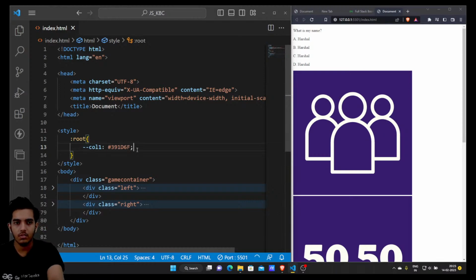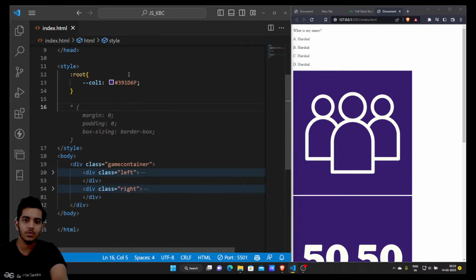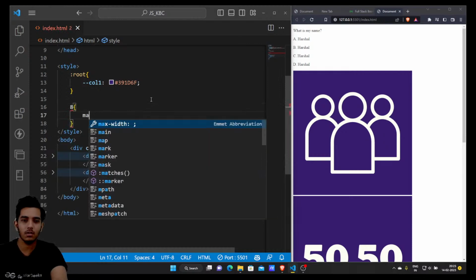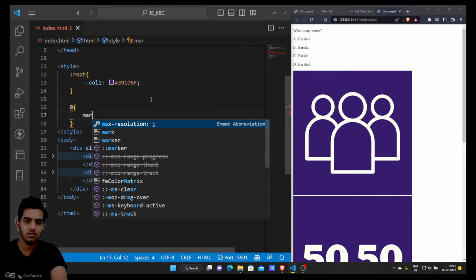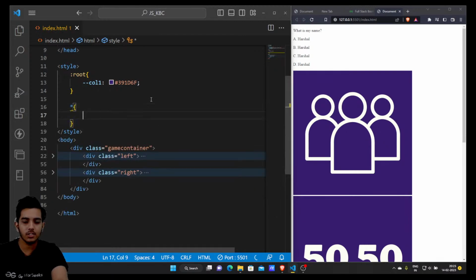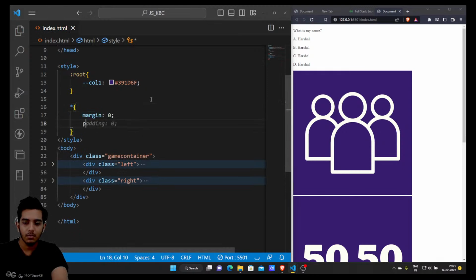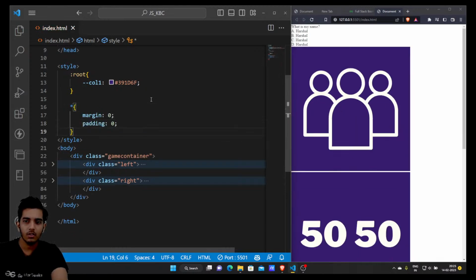391D6F. Okay, this was the color. Yeah, you can see that this is the purple color which I was talking about. Now, first of all, I'll suggest that we make the margin as 0. Okay, margin as 0, M0, P0. That's it. You can see the initial margin has been removed.